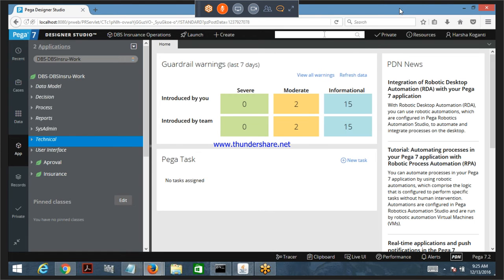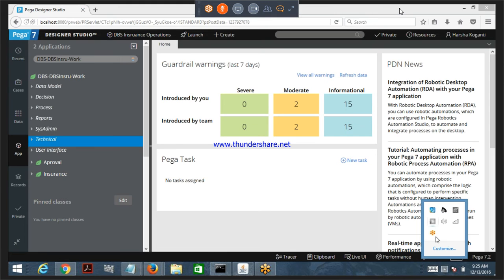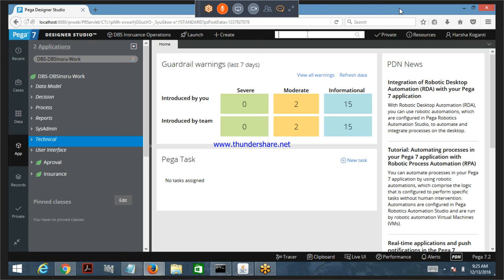Okay, so let's proceed to work on the scenario now. Write down the scenario. Create a new screen using which the user can input vehicle details and claims details.